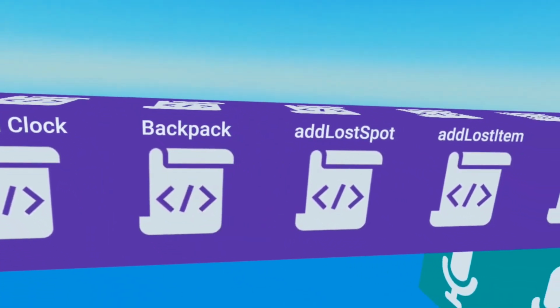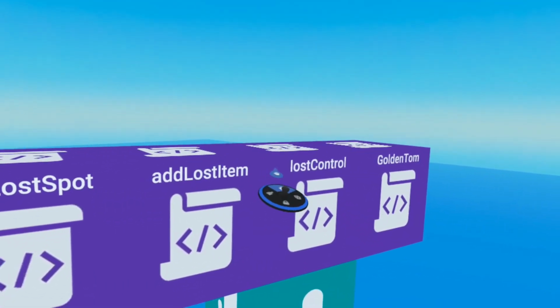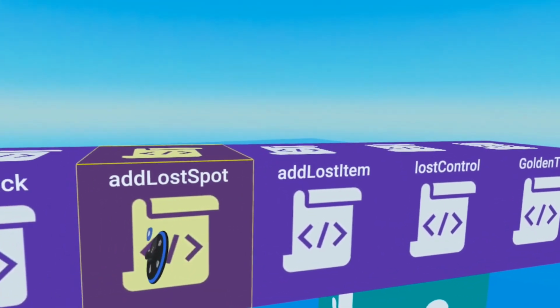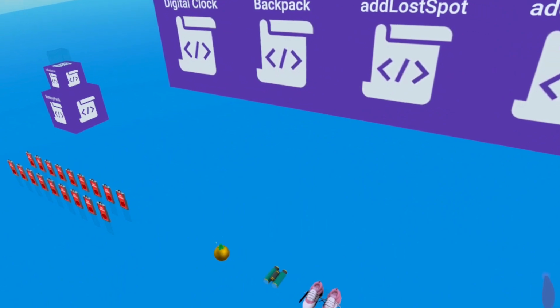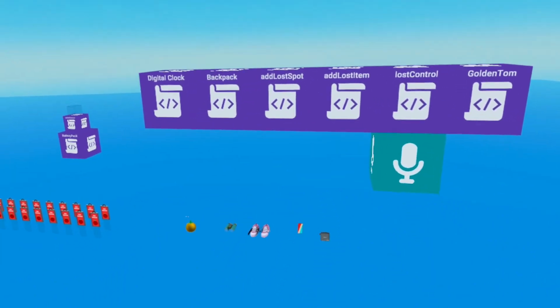So the backpack has its own script. There's a script for each of the items and just different parts, so the spot that the item is at, the item itself. And this was actually done by Dimster, so shout out to Dimster who did the scripting on this specific one.